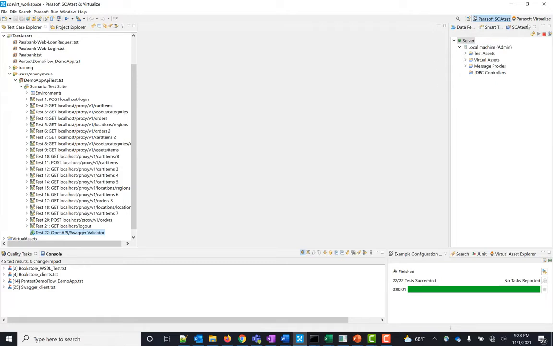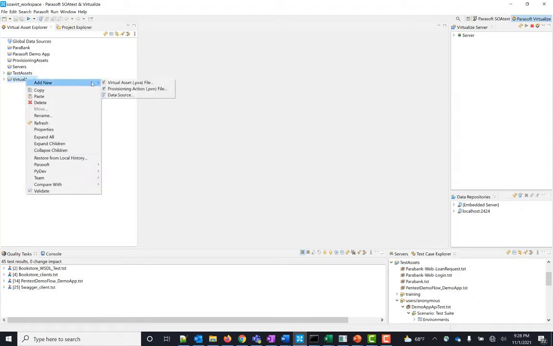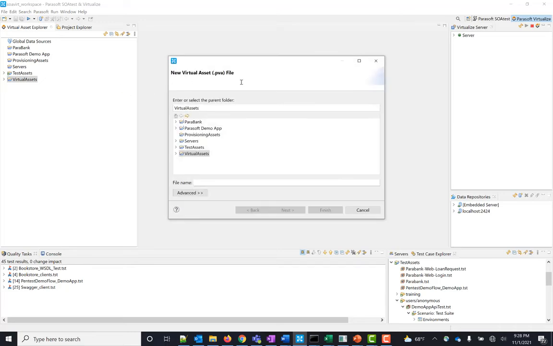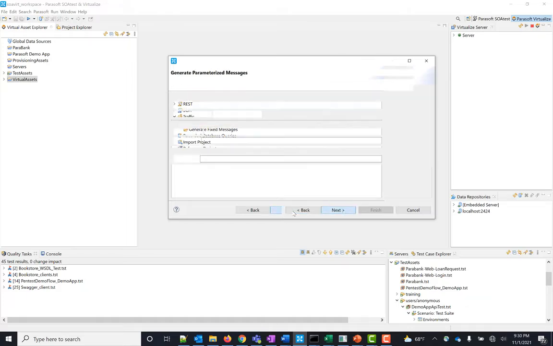To do that, we come over to Parasoft Virtualize. We click Virtual Asset, right click and add new virtual asset. Now it's just asking us what we want to name it. So we're going to call this Open API App. Then we'll click Next and generate parameterized messages. So I'll click Next.